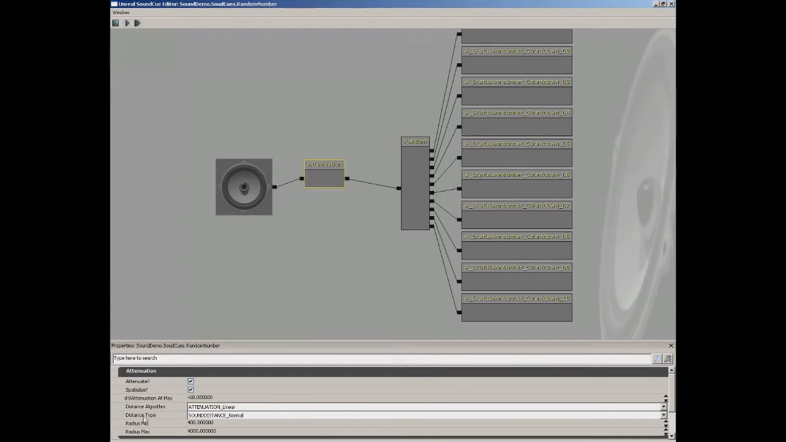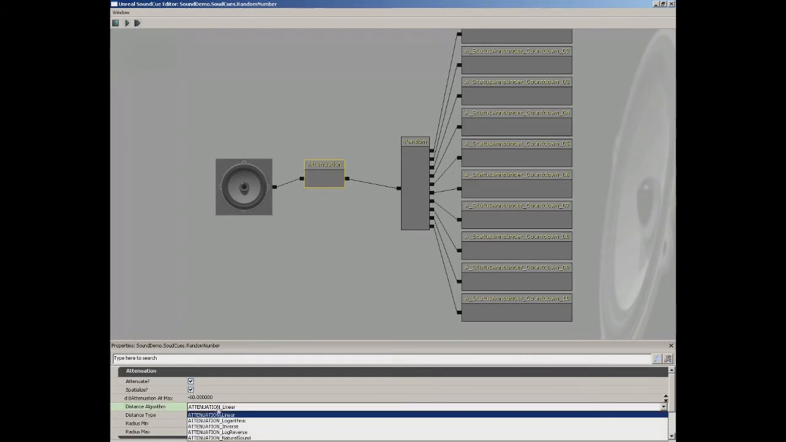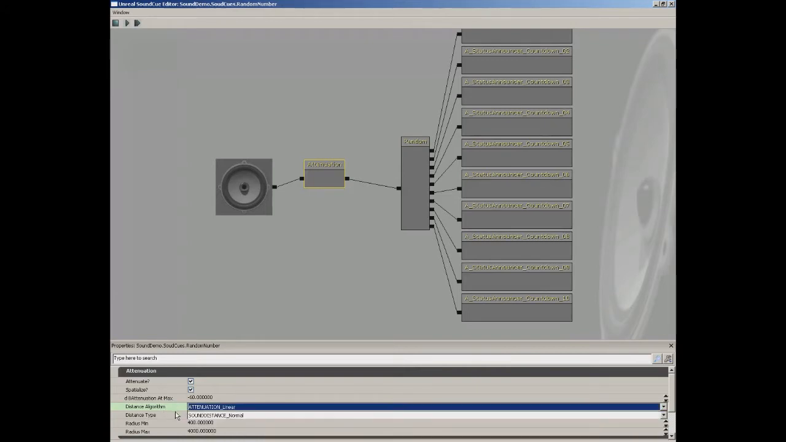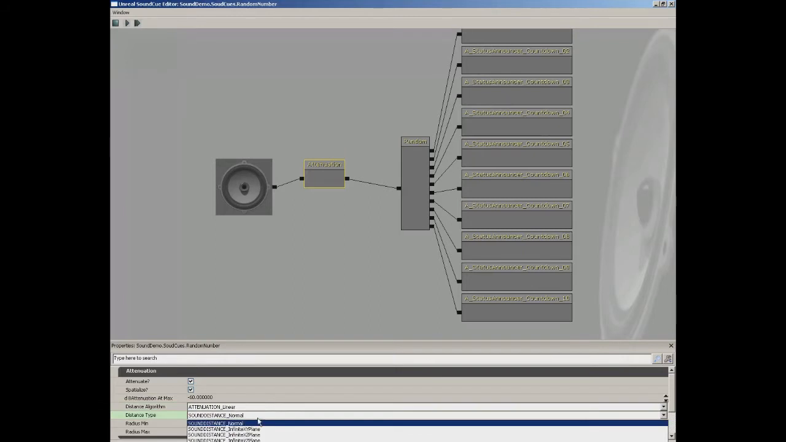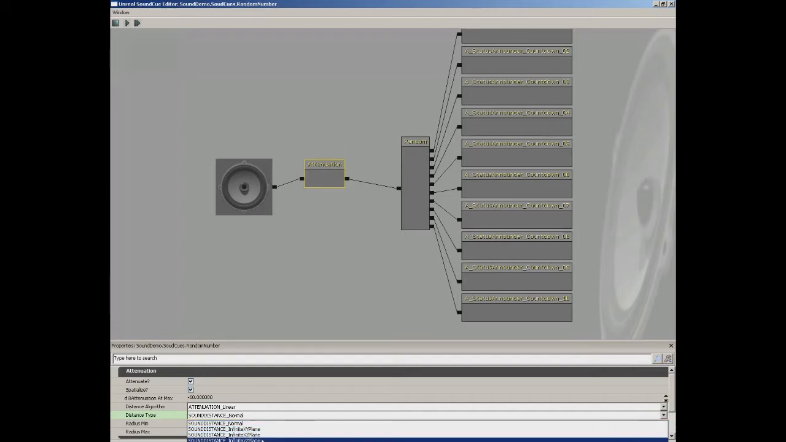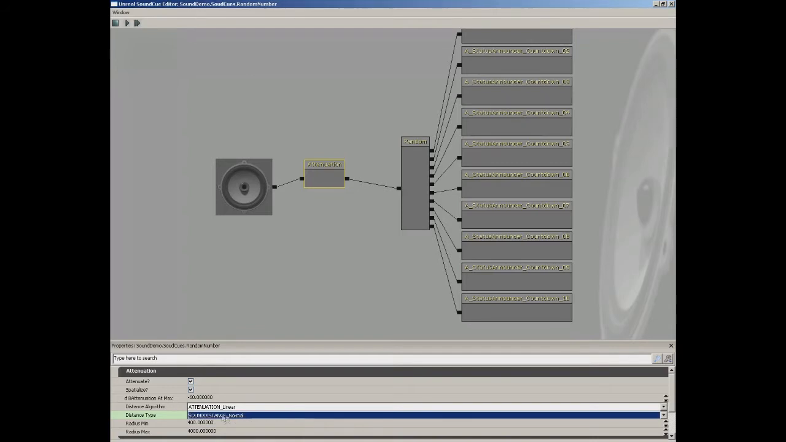Now, there are a few different algorithms you can choose. Is there linear fall off, logarithmic fall off? Really, it's just a way to control the math of how quickly you go from full audio to no audio. And you have the sound distance as well. So you can have normal distance, which puts your sound effect in a single point in space, or you could say that that sound is coming from an infinite plane in any two of the axes.